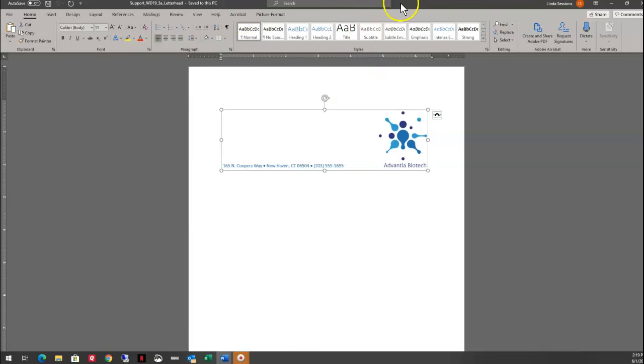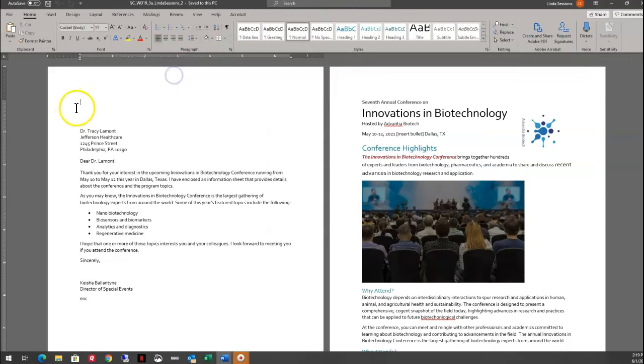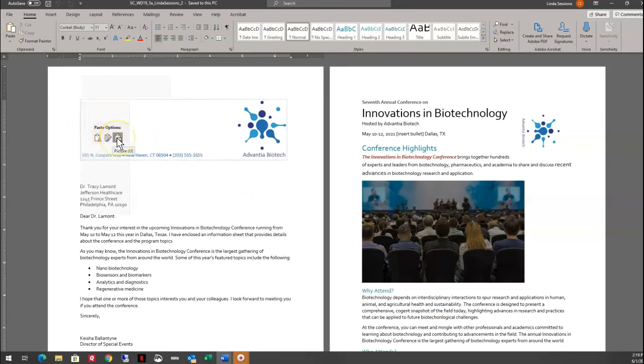Go back to my letter here, the very top. Right-click and paste with the picture to put it in here. Then in this dotted line right below it, I'm going to insert the current date, which for me today is June 1st, 2020.